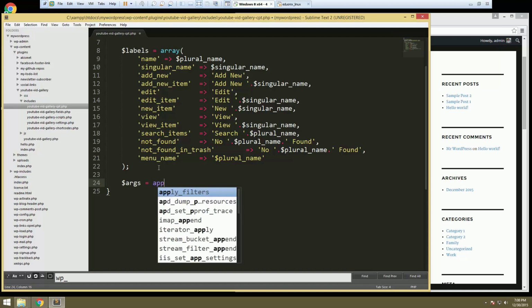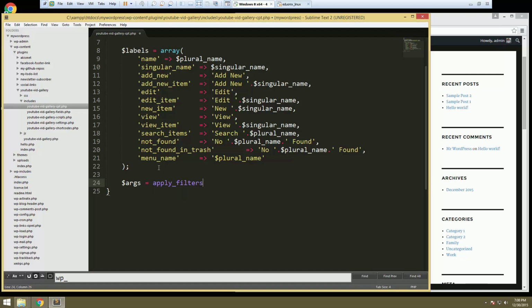We also need the args. That's going to be wrapped in apply filters. So YVG underscore video args. And then we're going to have our array. Same thing, we're going to have a bunch of array objects here. So labels is going to actually be the labels array that we just created. So you can see that the labels array is actually part of the args.